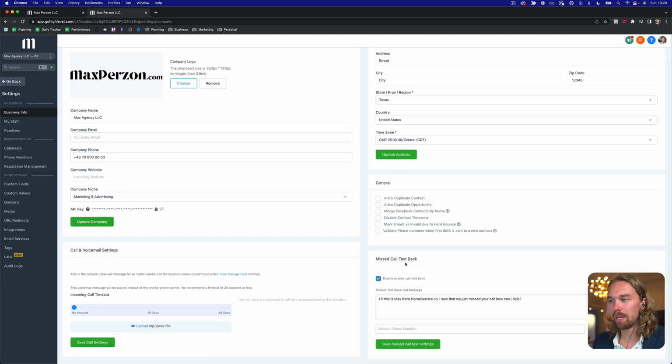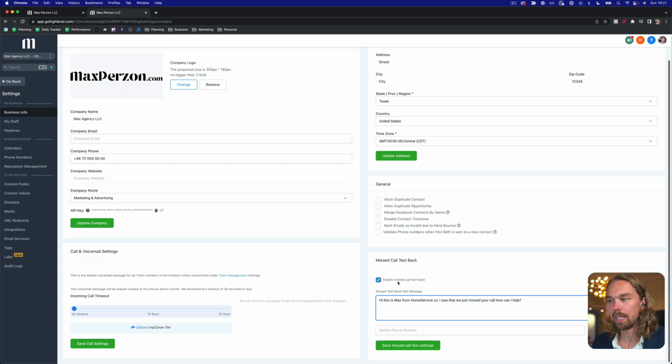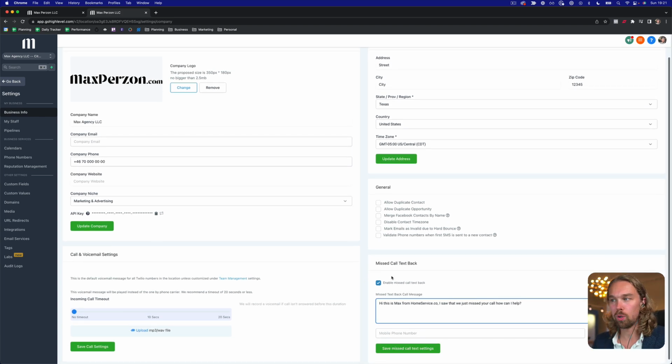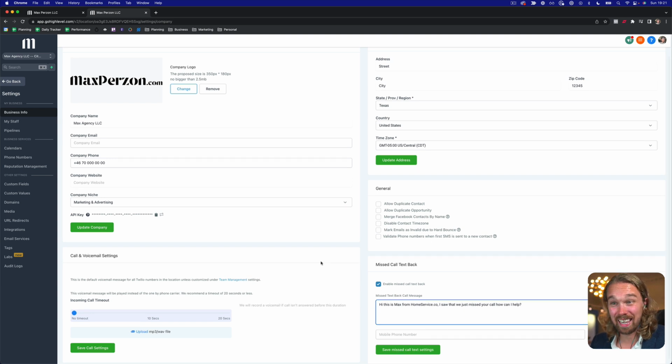And also missed call text back is something that you can keep enabled. So for example, if somebody calls your tracking number that we're going to set up, but you don't pick up, you can send out an automated text message here. For example, hi, this is Max from homeservice.co. I saw that we just missed your call. How can I help? So you can keep that on for now. We're going to go over all of this a lot more in detail later as well. But this is basically under business info.